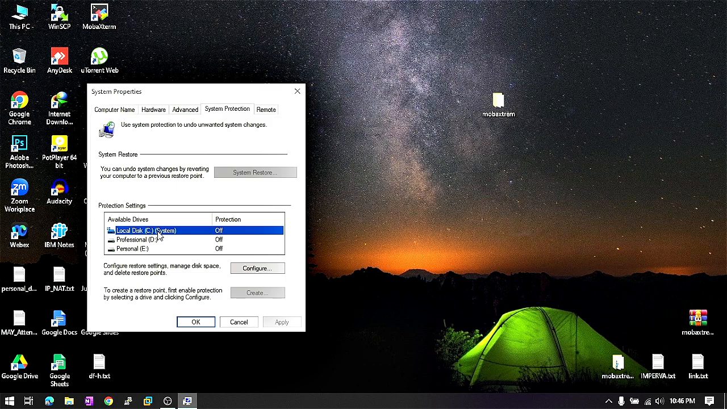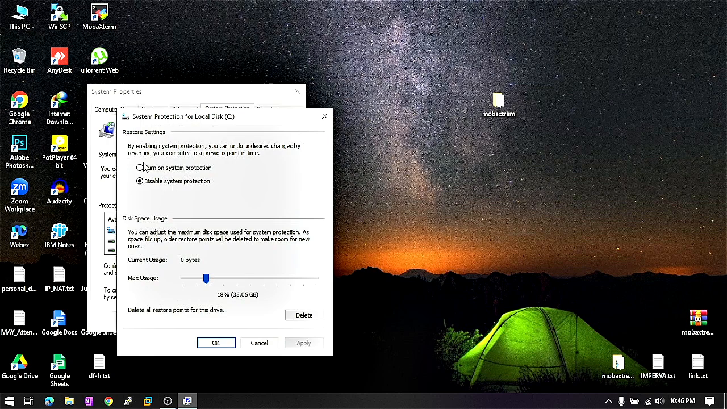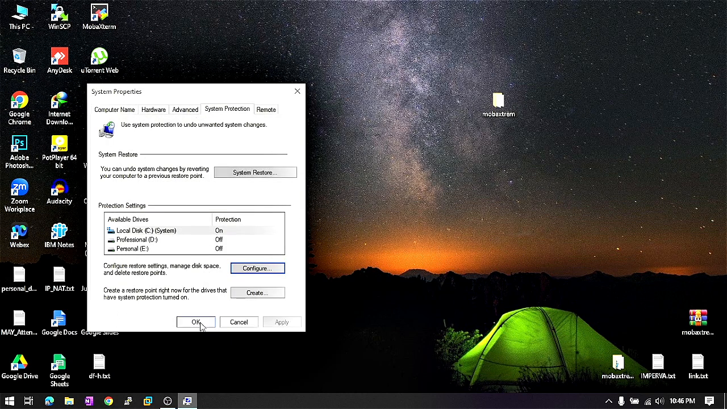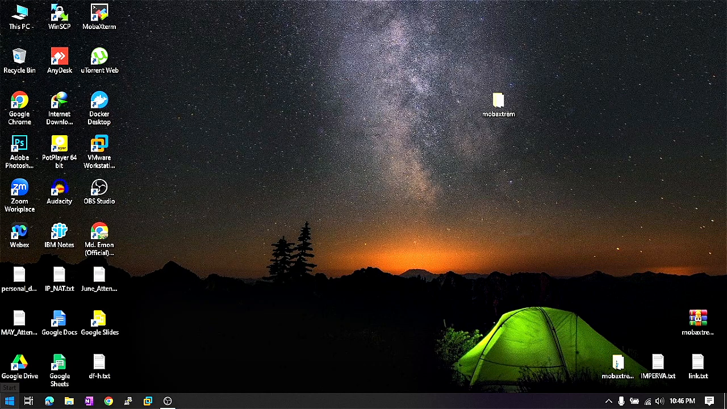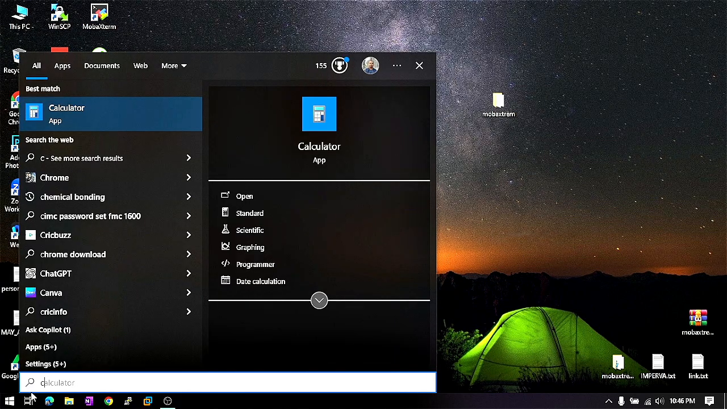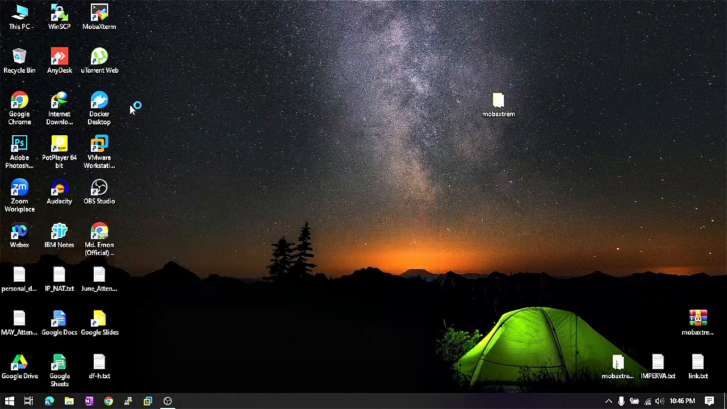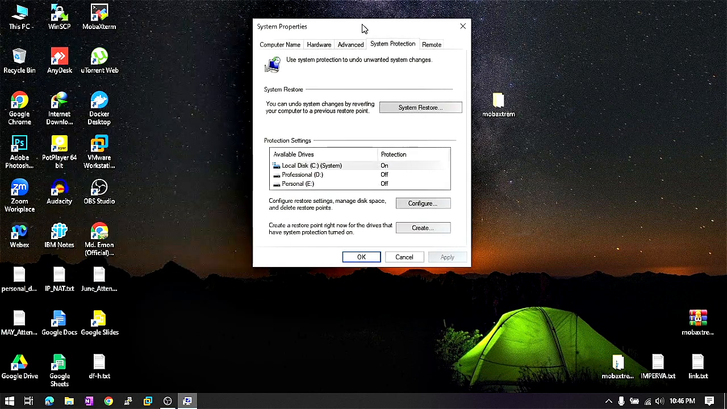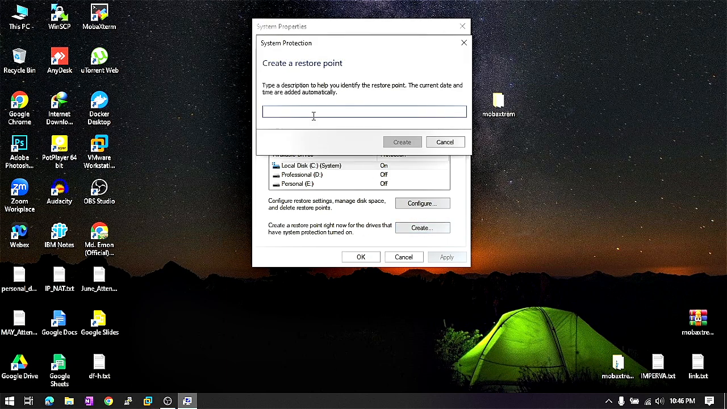So I'm selecting local disk C and then clicking configure, turn on the system protection, click OK and OK. Now again click the start button and search for create restore point, and here we can create a restore point. Just click create, give any name, whatever you want.